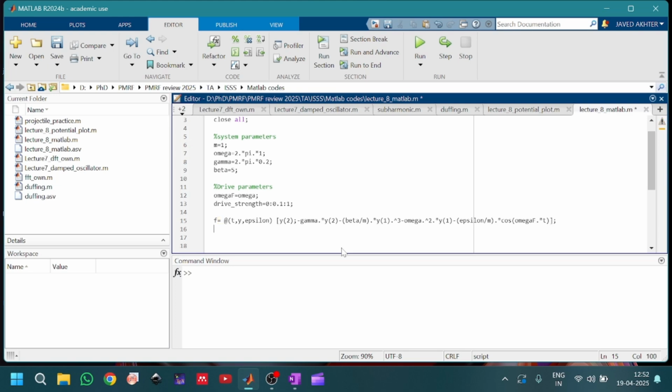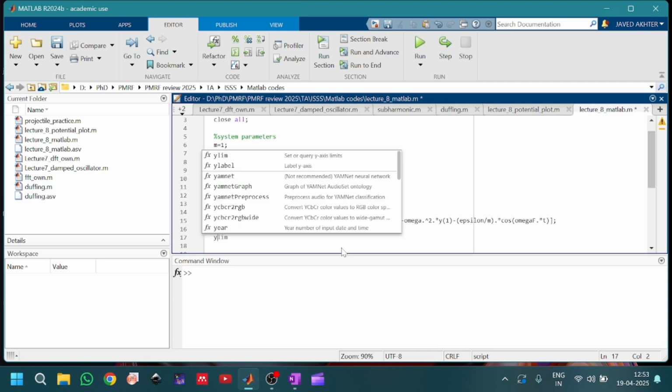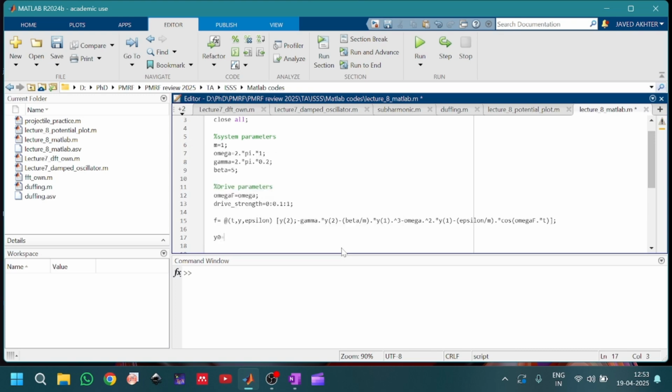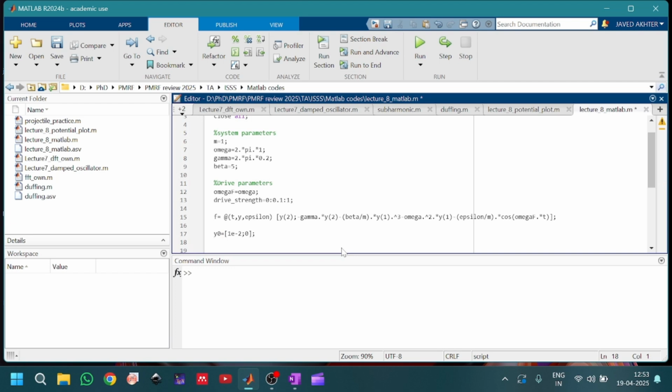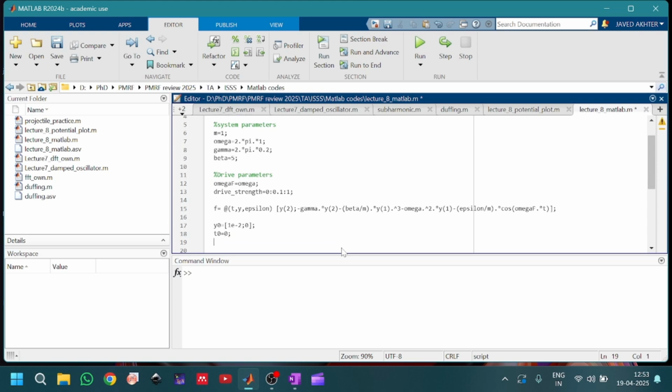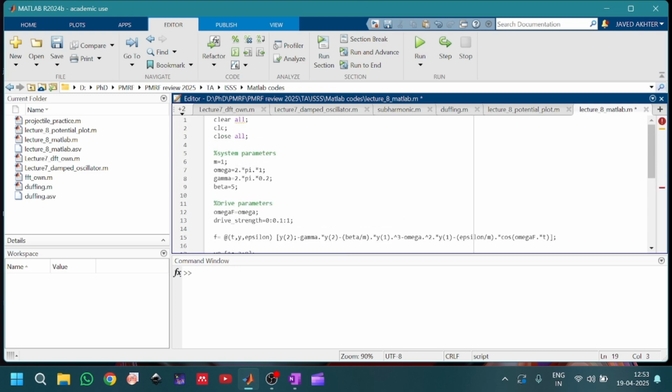Here this is the function, and then we have to store the initial conditions. Let me store these in y0. Let me create another variable, y0, which is the initial position, then we have the initial velocity. Let me define t0 as the starting time, which we take to be 0. Then we have t as the final time. We are simulating a system with natural frequency 1 hertz.